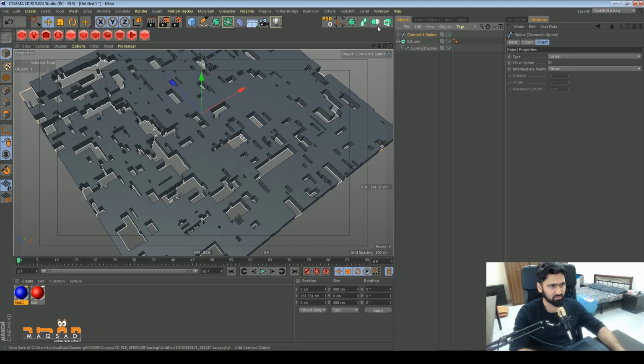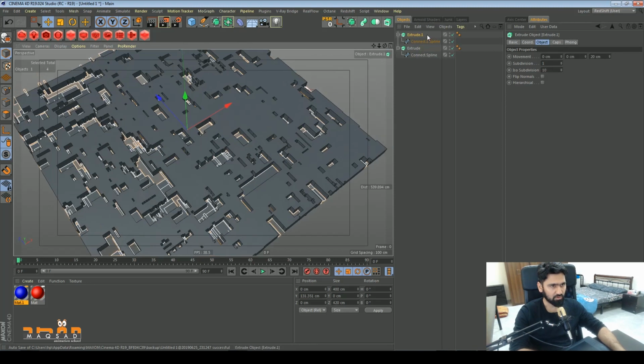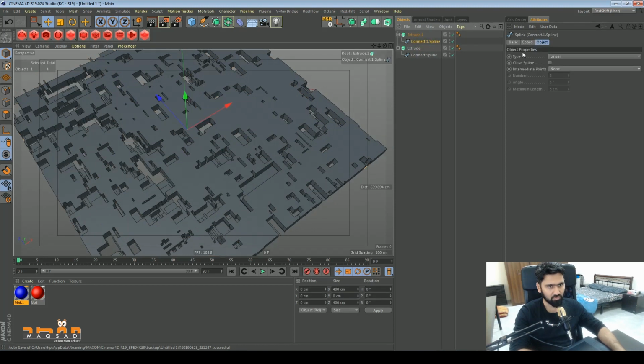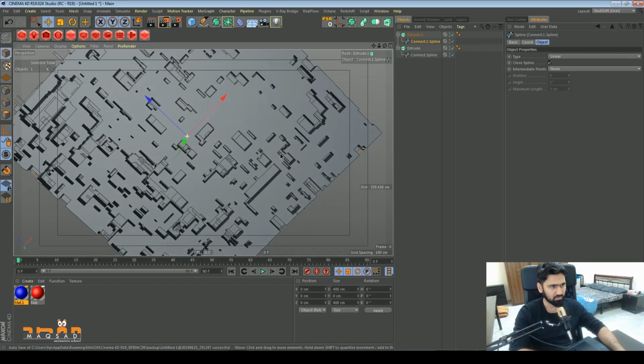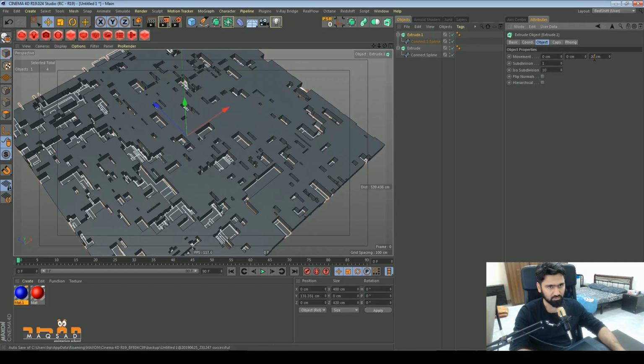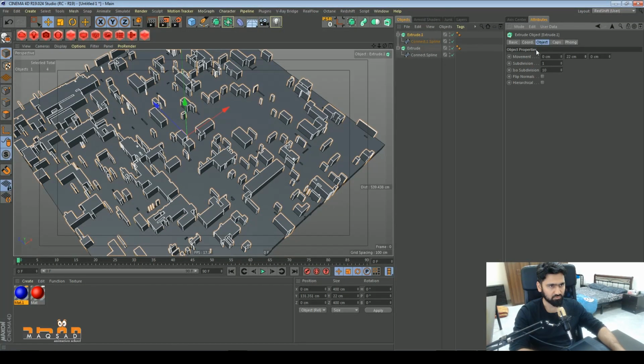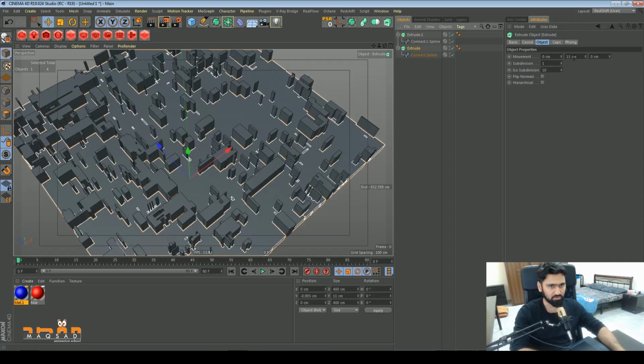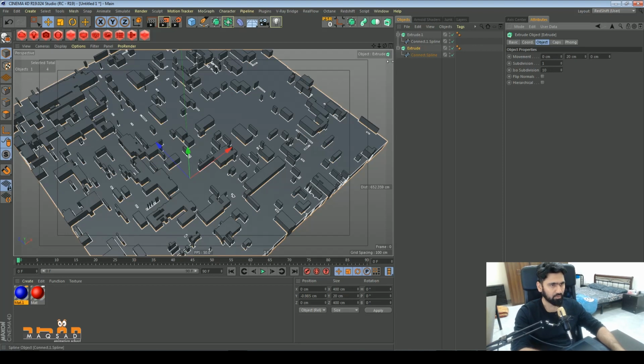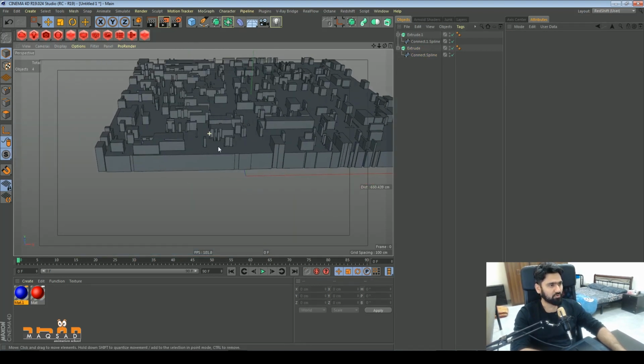Okay, similarly select this one and extrude it, close the spline, and make sure you extrude in the right position, which is Y. So you can say now you keep this one 30 and this one 20. Now this geometry is extruded.